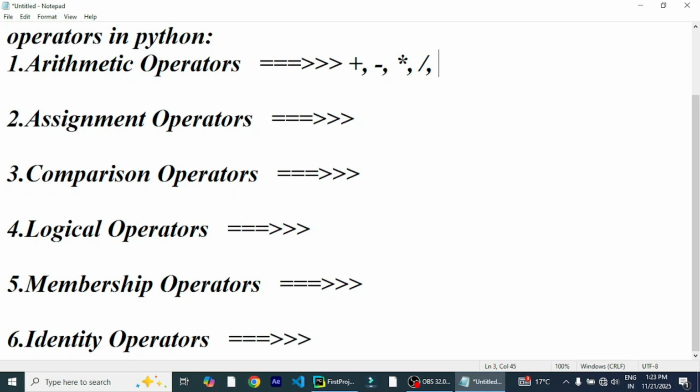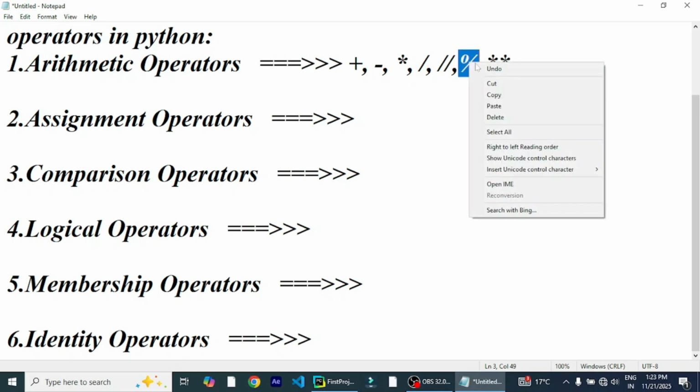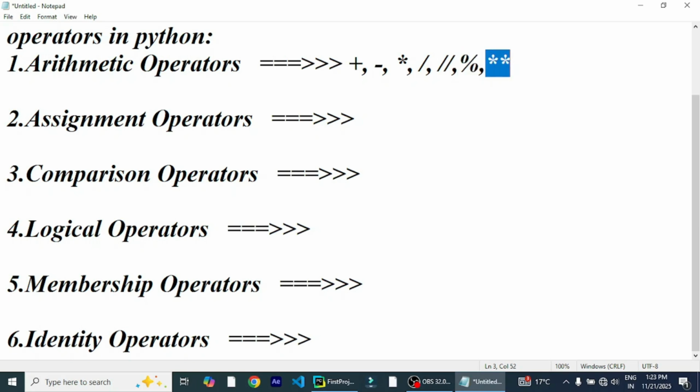In mathematics we use some different symbols, but there are a few more operators which are supported by Python. This is floor division, this is the modulus operator, this is the exponent operator. So these are the few operators which are new. I will be discussing them one by one. This is floor division, this is modulus, and this is the exponent operator or power operator.